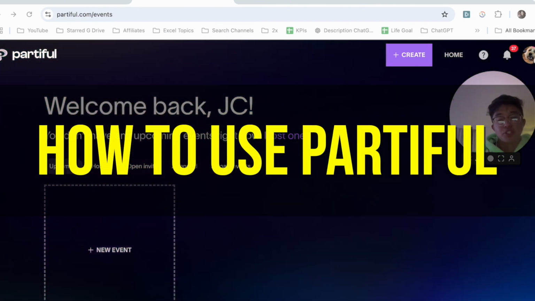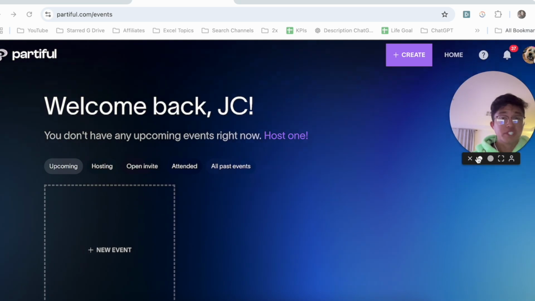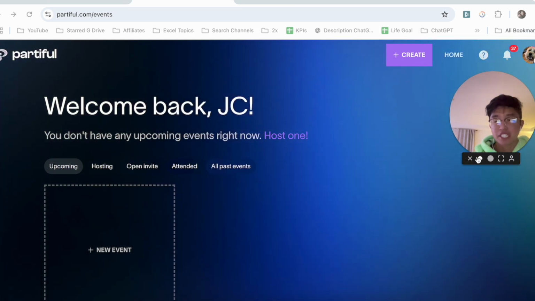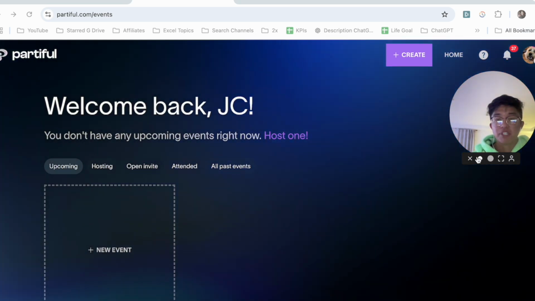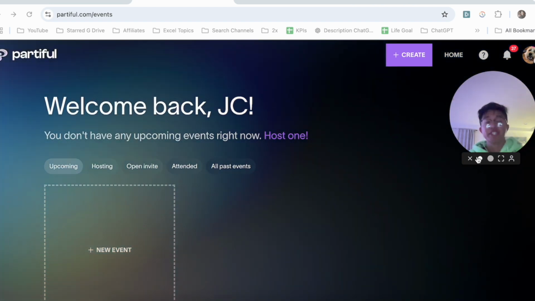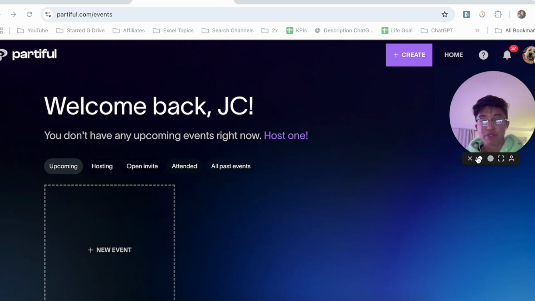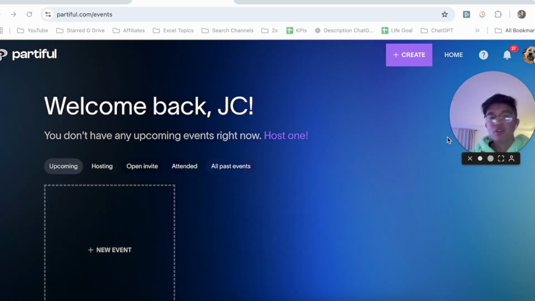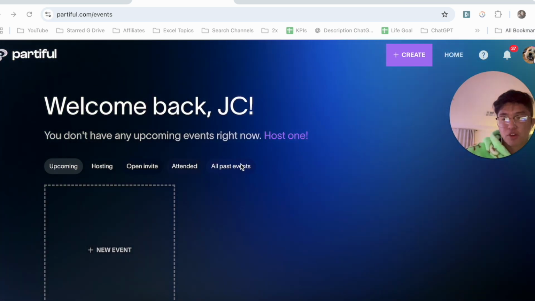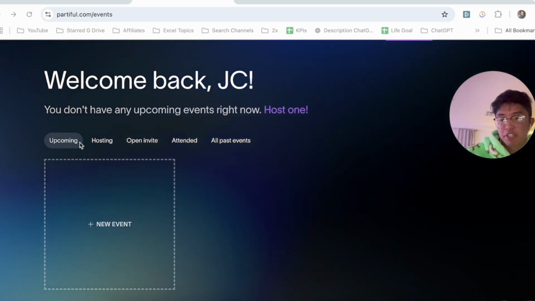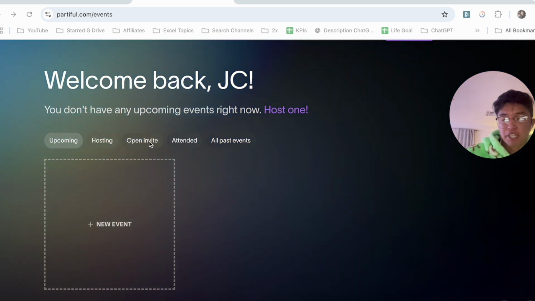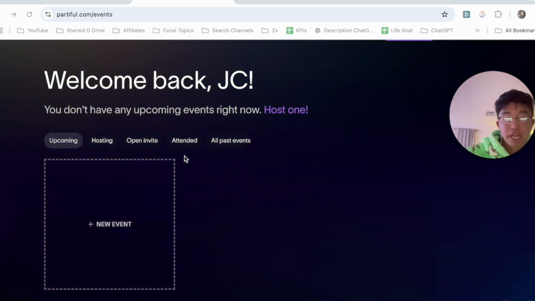Partiful is particularly useful for individuals who are hosting events, parties, etc. I've been using it for a couple of years now and it's been absolutely phenomenal. I mainly use it for planning sporting events, usually basketball games or volleyball games or park days. Once you log on, this is what your homepage looks like. You can see upcoming events, hosting events, open invite events, attended events, and all past events.